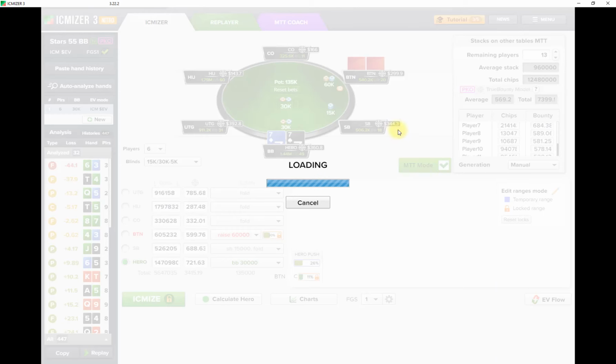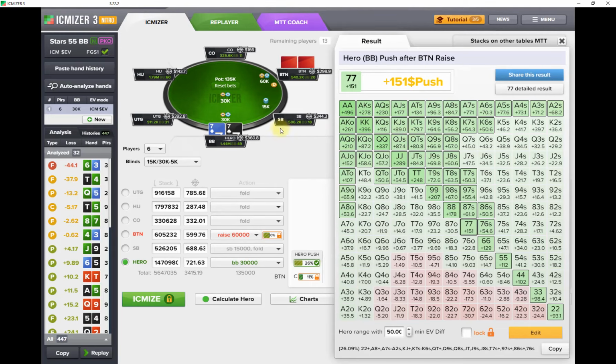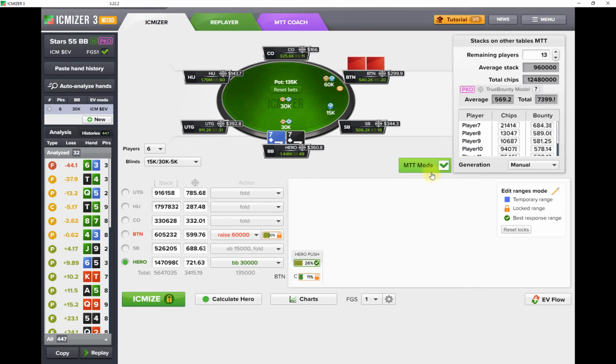So we're going to hit ICMIZE. We can see there's about 13 people left. So if you click here, you can see in MTT mode, it says there's about 13 left. It knows the full amount of bounties that are in play at this point, and it distributes them randomly over the other 13 players. It knows how many chips and bounties are at this table because of this hand history, but it estimates the other table here. Okay, but you don't really need to mess with this for the basics.